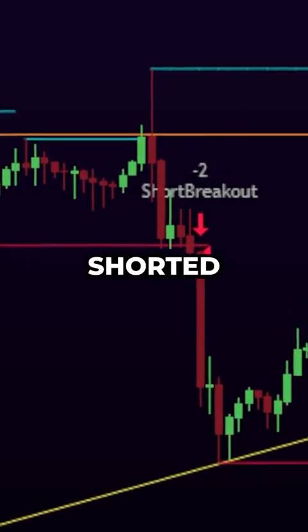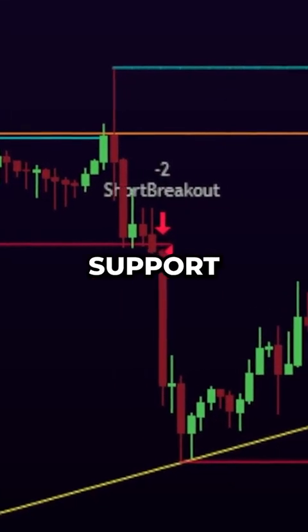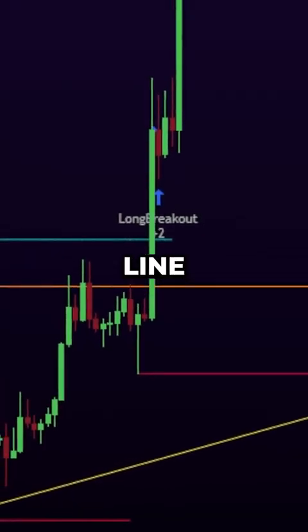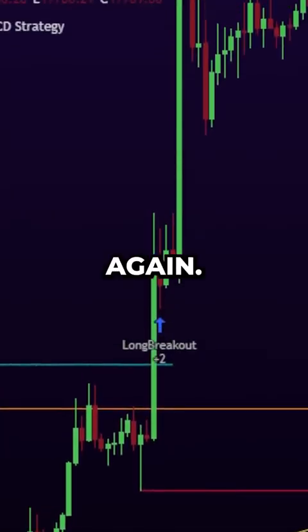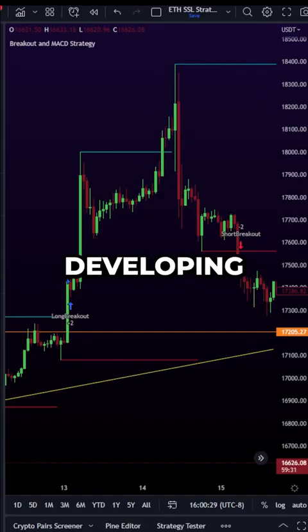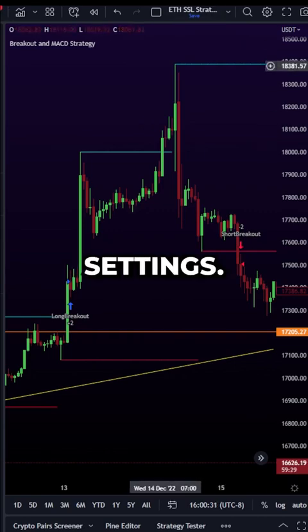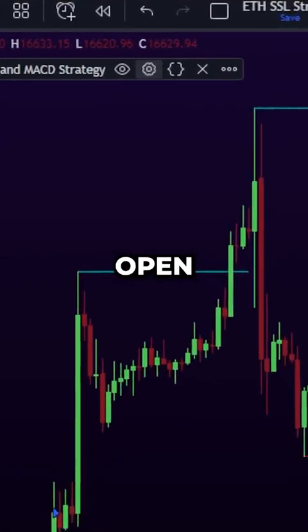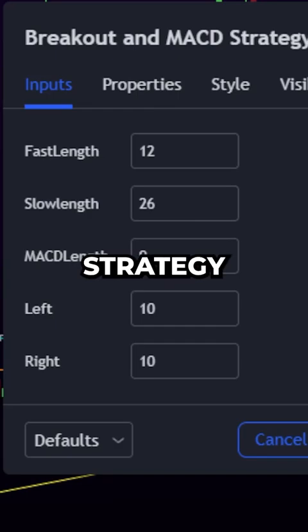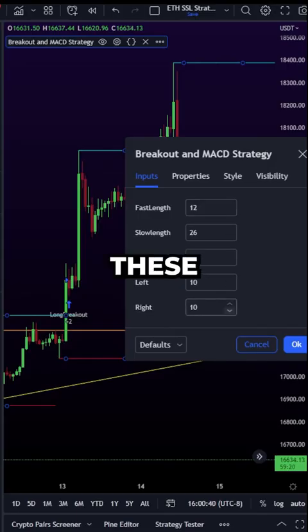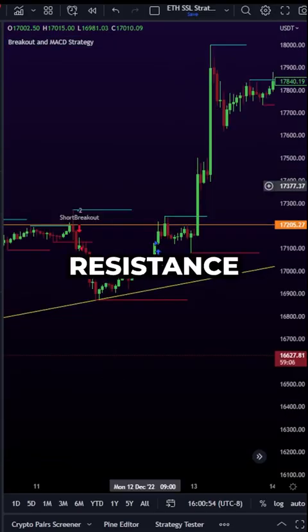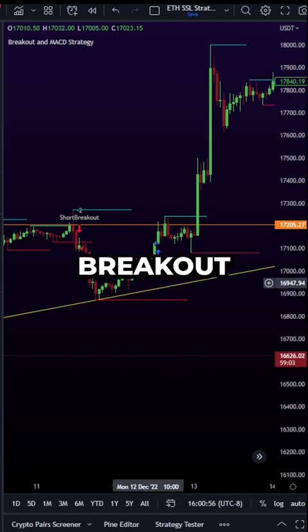As you can see, it shorted when it broke down below this support line. And when it broke on top of this line with this huge candle, it longed again. Now from here, it's all about developing further rules and adjusting the settings. To adjust the settings, simply open up the cogwheel here in our strategy, and you can modify all of these variables. So if I change the support and resistance lines, we're going to get different breakout levels.